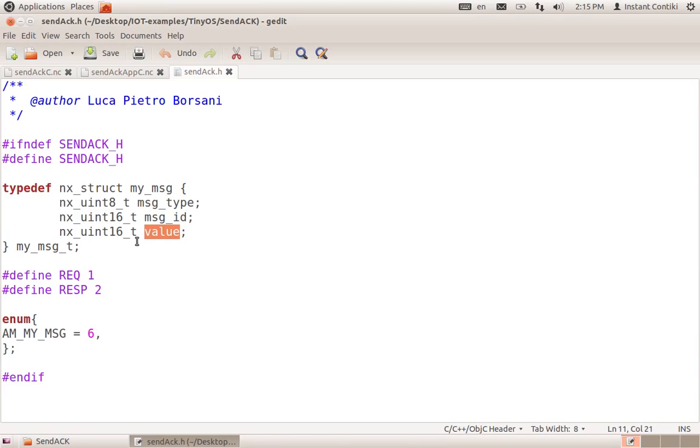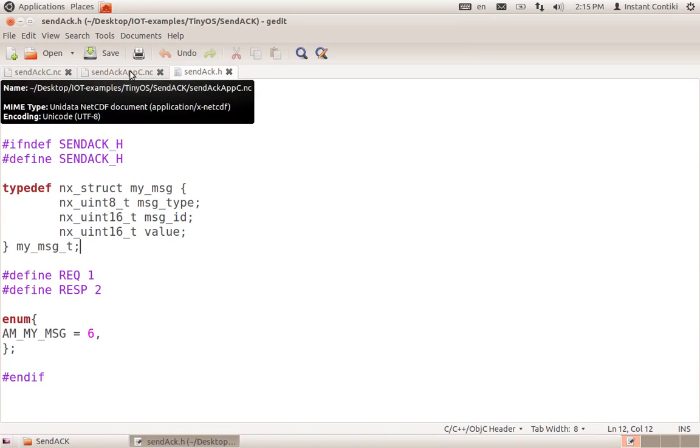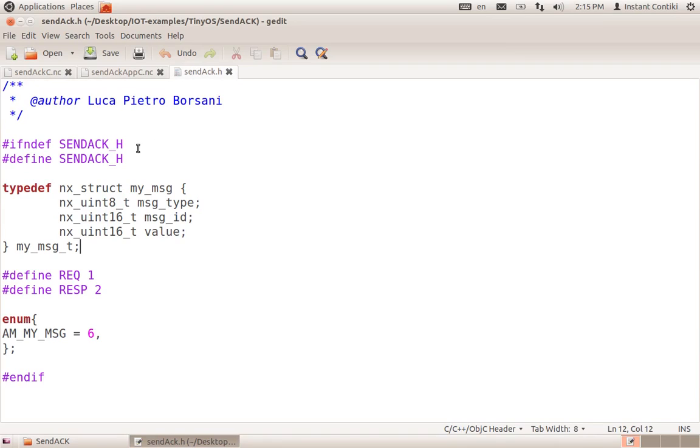Now, this is the way in which you specify the structure of a message in TinyOS. So it's basically a structure of fields, and you can specify whatever you want inside this structure. So if you need a message with 10 fields or 20 fields, you will have to specify all these fields inside the structure. And you can then access each one of these fields and modify it with the data you want. So here, basically, you specify what is the structure of the message. So we have message type, message ID, and message value.